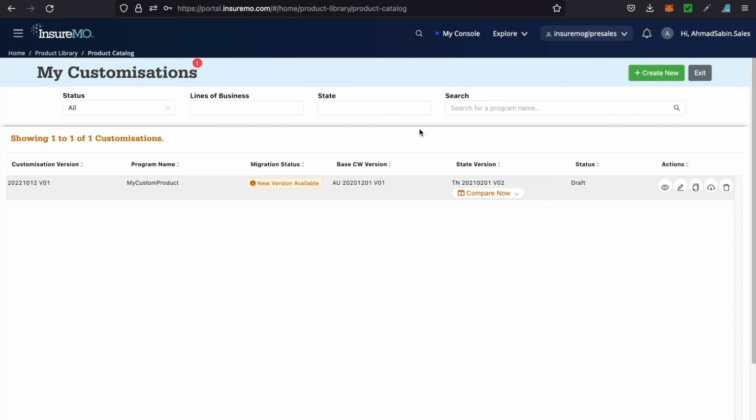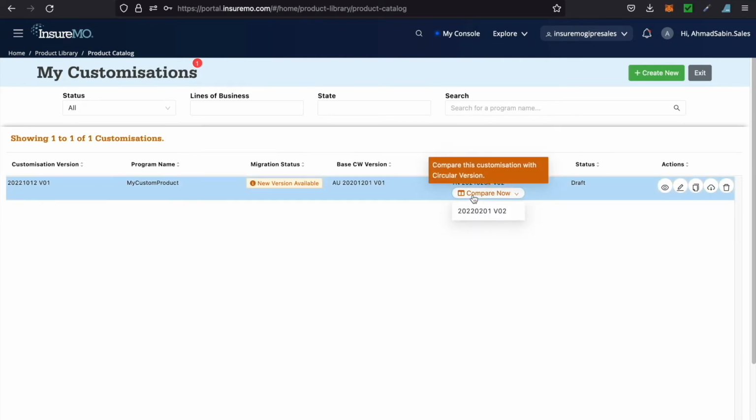If your customization is linked to an outdated base version, you can see a new version available tag next to your program name. You should also be able to see a Compare Now button, which lets you select all the available circular versions to compare your product with. Let's compare with 2022 version of the circular.